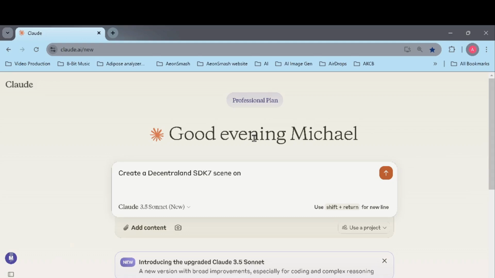Let's see, we could tell it, yeah, let's go ahead and do a scene that is 32 meters by 16 meters. The reason why I was hesitating is I'm not 100% sure if it's 16 by 32 or 32 by 16. But okay, so we'll do that. So create a Decentraland SDK7 scene that is 32 meters by 16 meters.